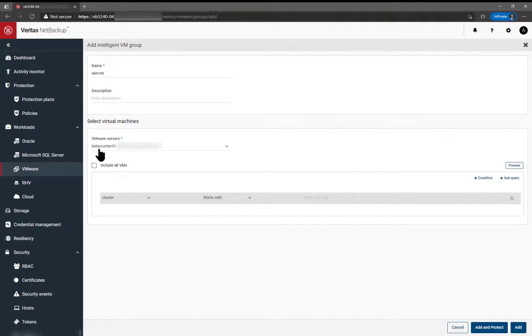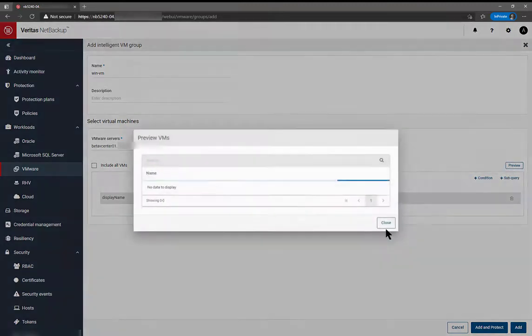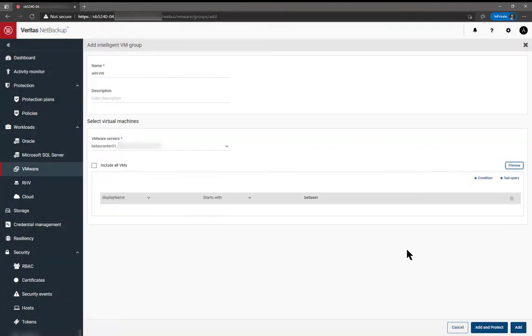So for now, let's go ahead and choose display name. And I'll enter a prefix as well. Once we're done with that, clicking the preview button over here will help us identify the host names that will satisfy this query. So here we have some. Give it a description and save it.